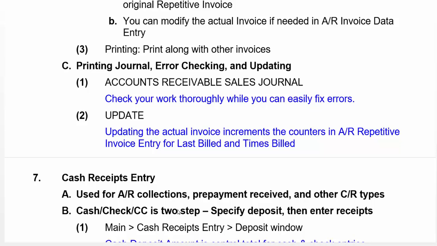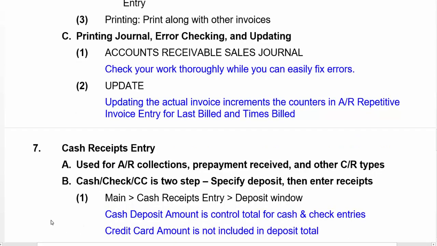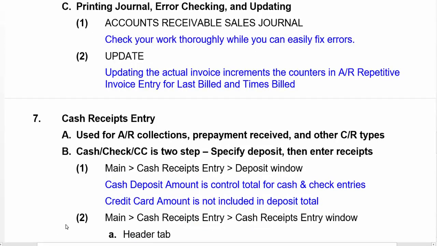So we're entering the receipts in through a window of an actual total deposit amount, batching together our information for a deposit. We go to main, accounts receivable main, cash receipts entry, the deposit window, and we enter in the deposit amount because that's our control total for all of our cash and check items. The credit card amount is not included in there, though, because it's a separate type of deposit. And then we go to the cash receipts entry window.